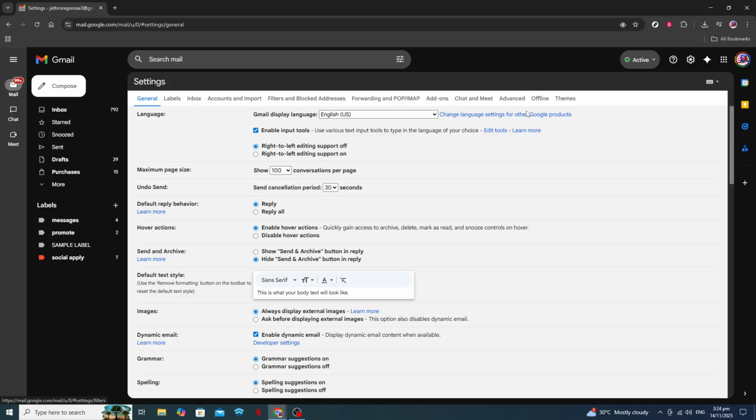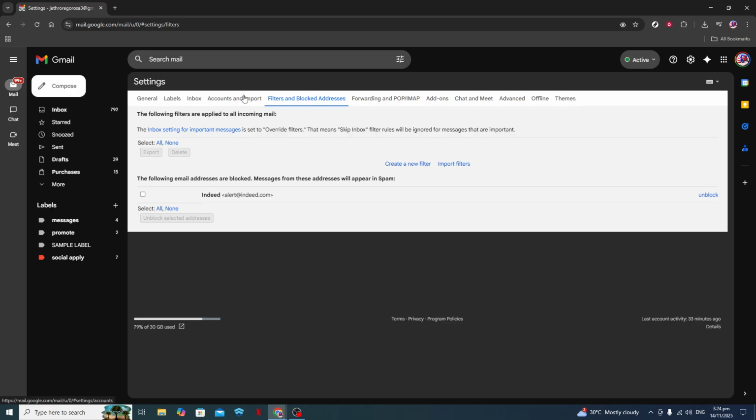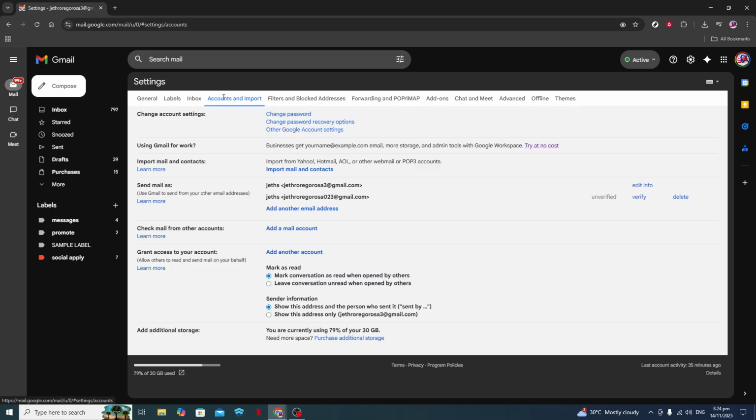This section is where all the magic happens in terms of managing your incoming emails. Look for the option that says Create a New Filter. You'll find it near the top, and once you click on it, a box will pop up. Now, this pop-up box is where you're going to set up the conditions for your filter.